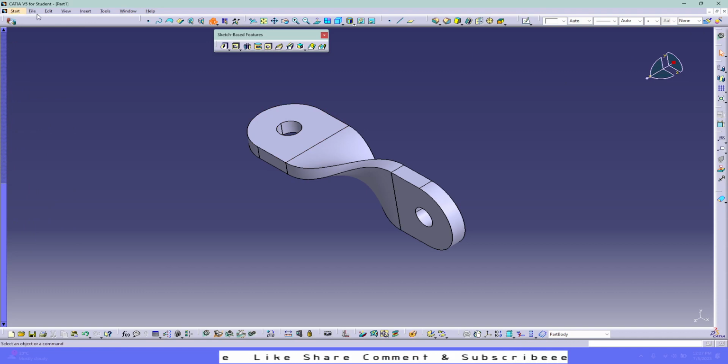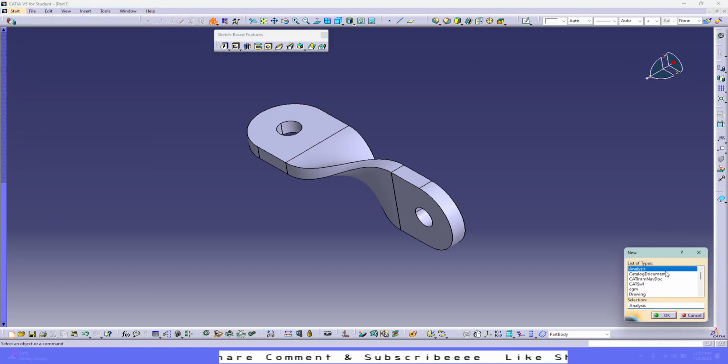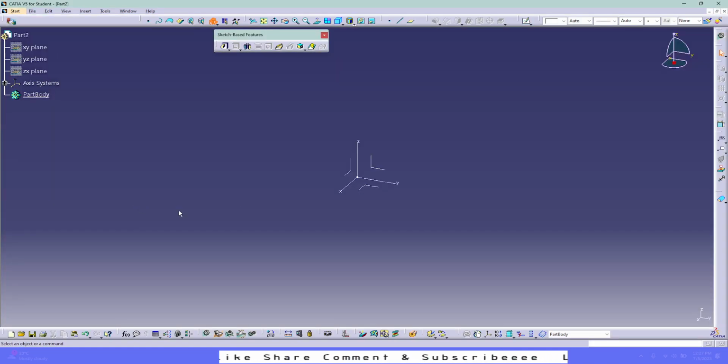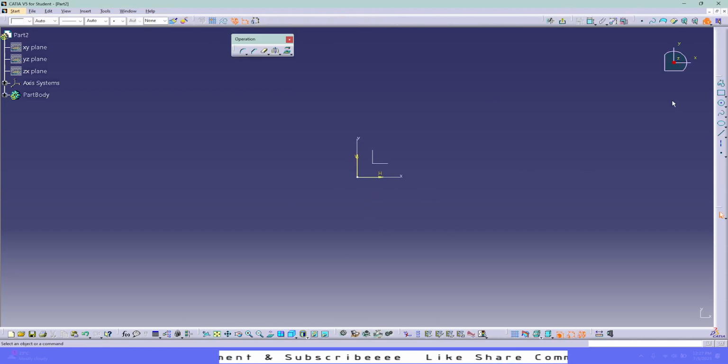I'm gonna start with a new file, change it to part. You can name the part as twisted part or anything that you want. Now that we are in the workbench, let's start with some basic sketches. Let's start with a sketch on the XY plane, and this sketch will be very simple.